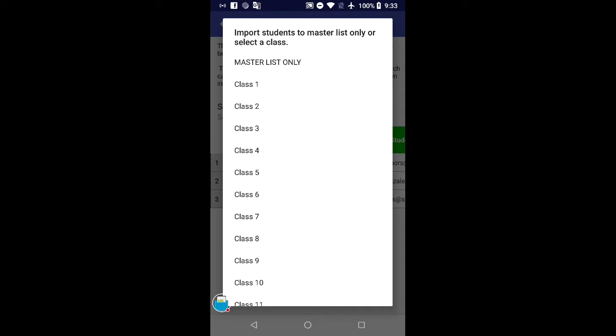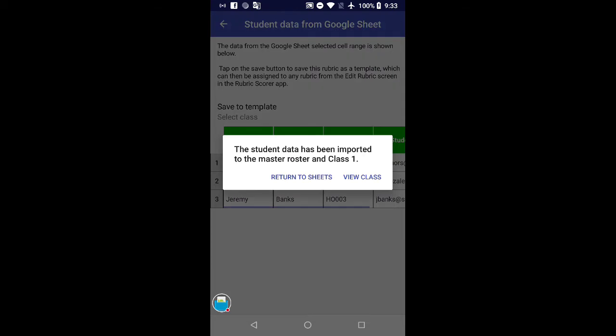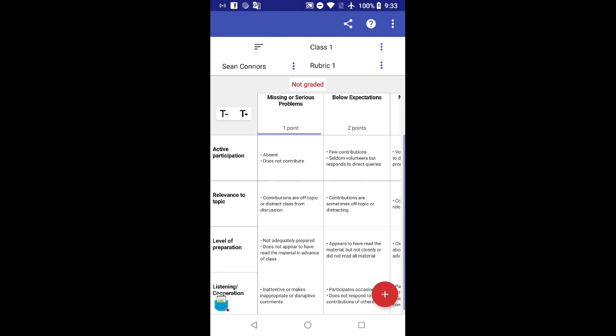master list, or you can import to a class. I'm going to choose class 1, and then you can choose to view the class or return to Sheets. I'm going to view the class. And now here, you can see those three names. If I tap on the top there, Sean Connors, the 3 students have been added to the class.